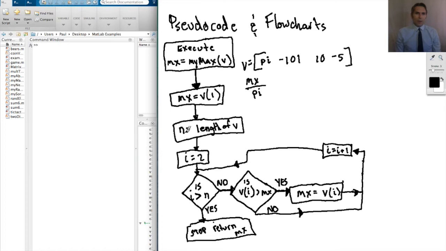Alright, now we'll say n is the length of v. I've got 4 elements in this example, so n is 4. Now let's set I equal to 2. Is I larger than n? Let me consult my table. Is 2 larger than 4? No. So I'll move to the right.